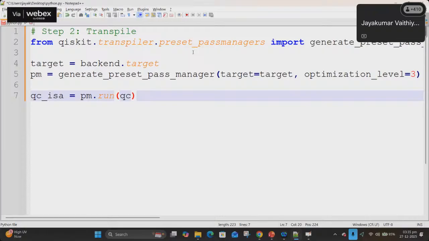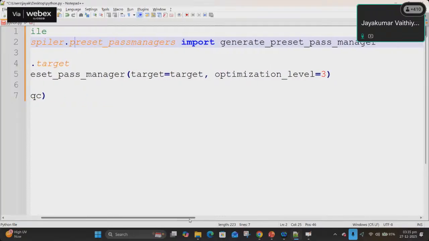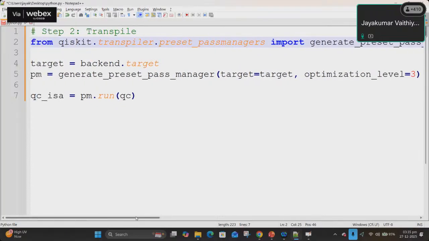Look at the transpile. Look at line number 2. Here they mentioned we try to import a preset pass manager. So it is like compiling.